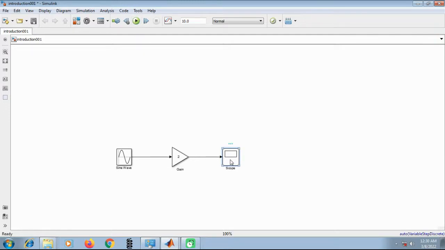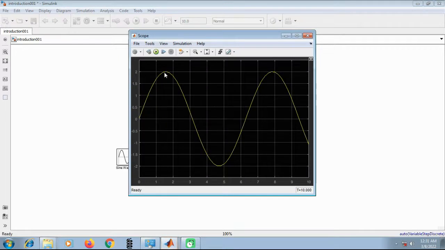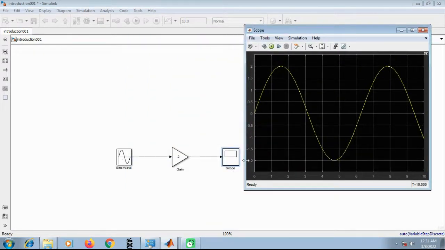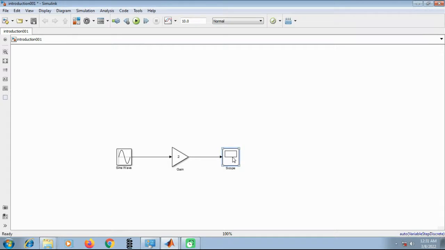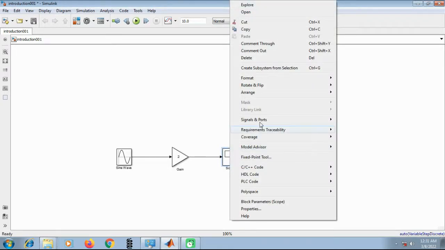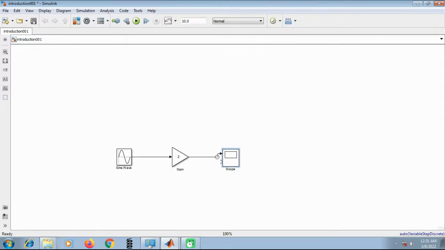I am getting an output with an amplitude of 2. Okay, I want to see both waveforms: the output waveform and, at the same time, the input waveform. For this, just right click the scope block, then go to signals and ports. You can see the number of inputs; I will change it to 2.